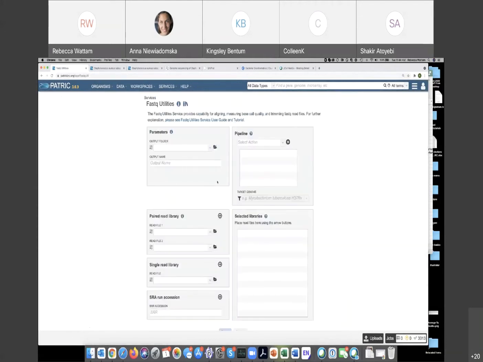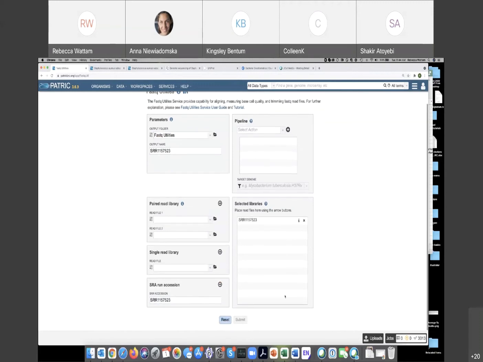Click on that. I would have to give it an output folder. There. I'd have to give it a name, and I would just call it that guy. And while I'm here, we'll go into the pipeline in a minute. I want to put it here for the accession, and move it over. Notice that I can't submit a job yet.